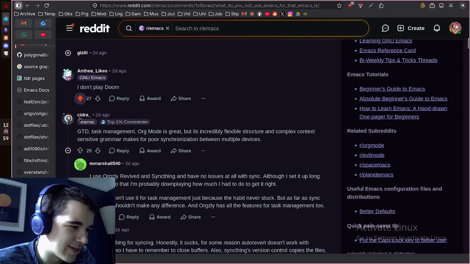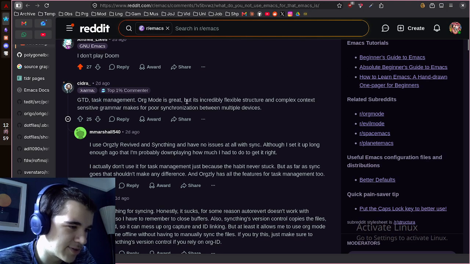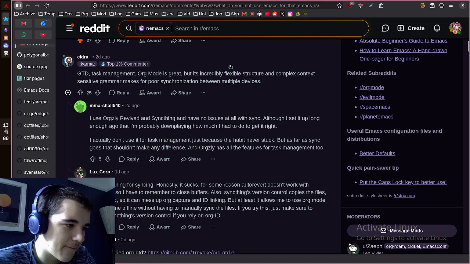I don't play Doom, hilarious. GTD, task management: org mode is great, but it's incredibly flexible, structuring complex content instead of grammar, which makes for poor synchronization between multiple devices. Interesting.